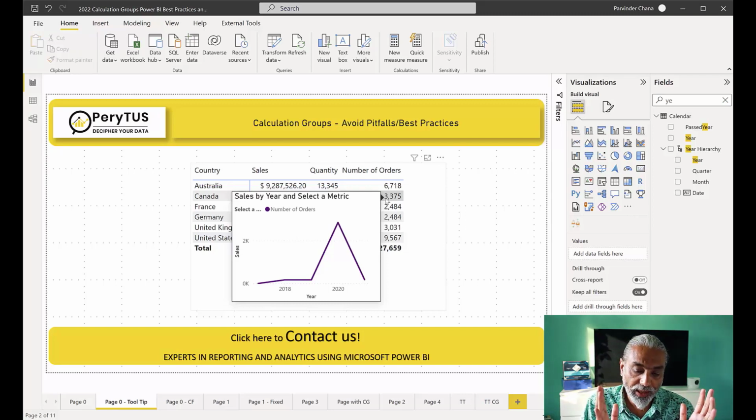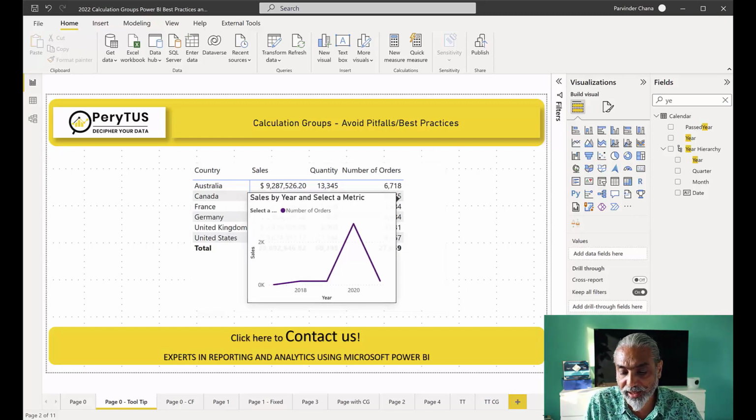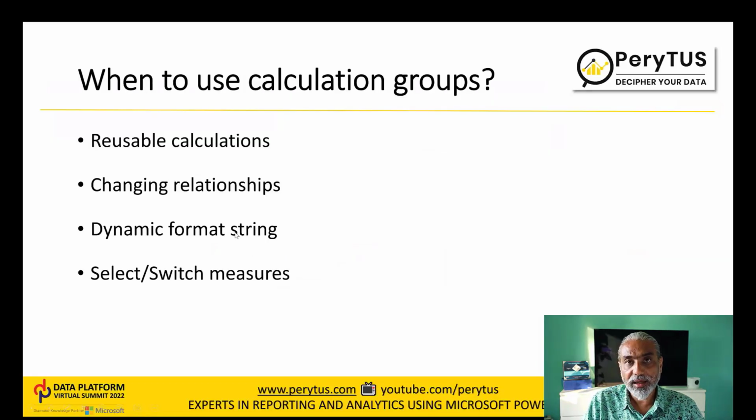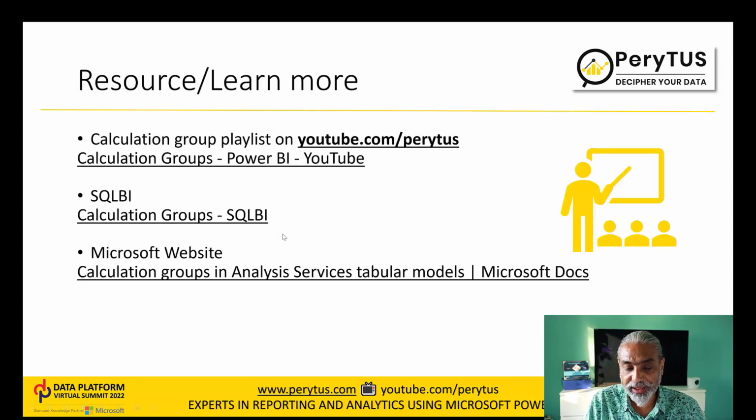I'm going to quickly switch back to the PowerPoint, and again we looked into the reusable calculations. We looked at changing relationships and format strings, how you can manage those, and how you can select and switch the measures you want to see. You can pick and choose.